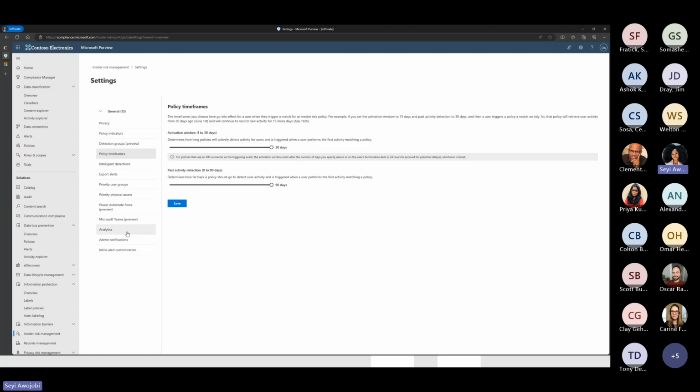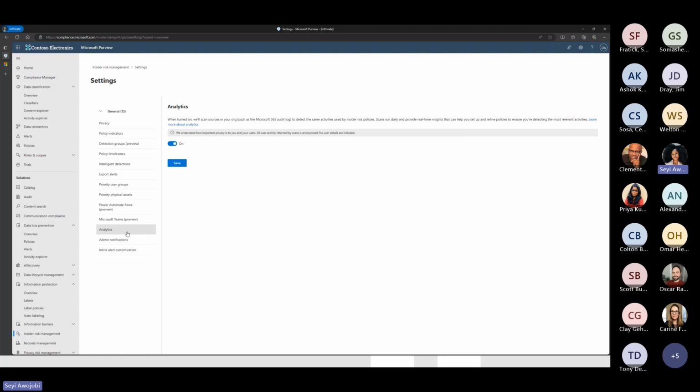The final setting that I'll call out here is analytics. This is something that we absolutely recommend that you do, because doing this helps us do a holistic scan of your M365 environment, looking at the audit logs, so we can give you that initial data to determine the health of your organization from an insider risk standpoint. With this information, you can then start creating some insider risk policies.